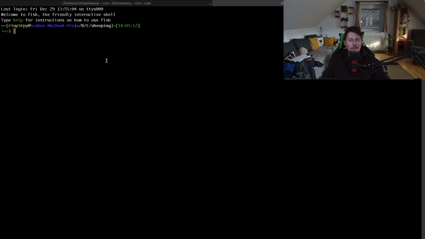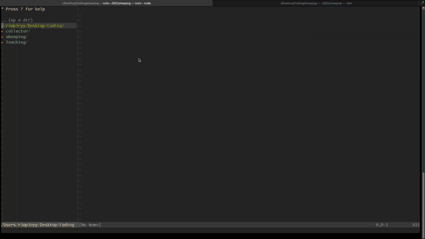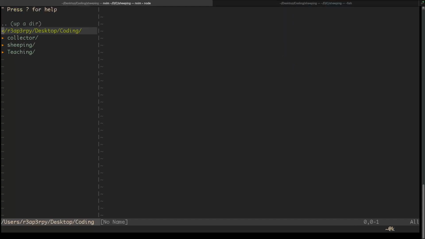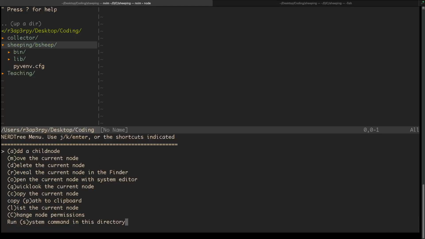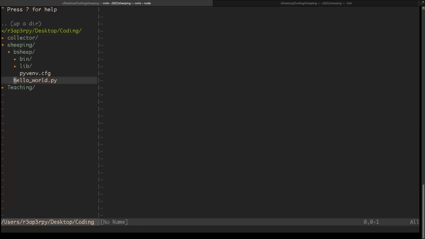And let's create a new tab here, and what we are going to do is to go ahead and write some code. Let me remove my camera and make these letters a bit bigger. Great! So in sheeping, let's create a child node called HelloWorld.py, and let's put some code into it.